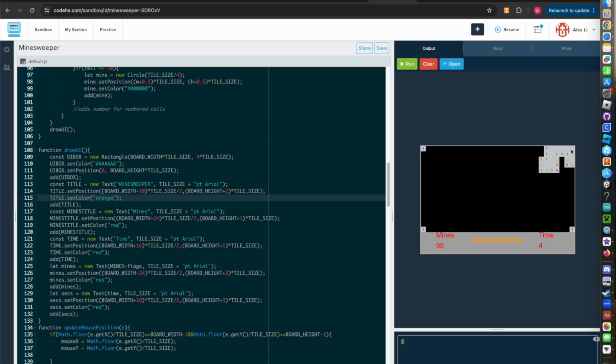The UI I made for this game is quite basic. It's just some text that displays the number of unflagged mines and time, but I think it works.